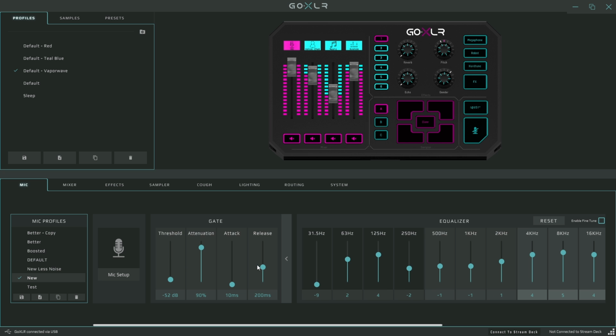And the attenuation, that I don't change, like I said. So that's the gate. Play with it to where your voice, when you're talking normal, doesn't cut out. Kind of find that fine tuning point there.